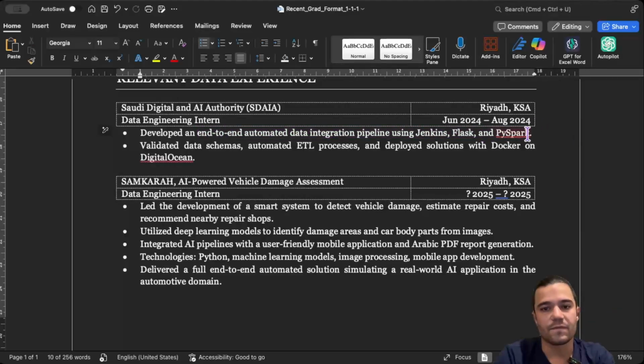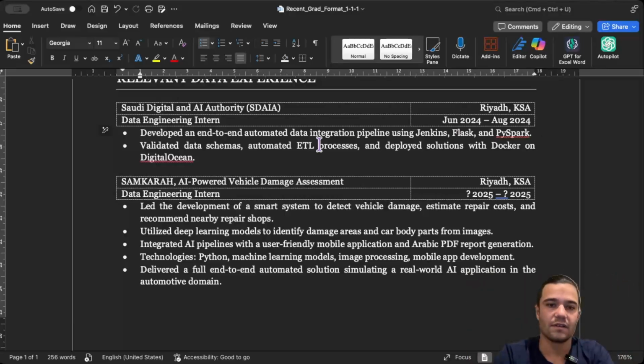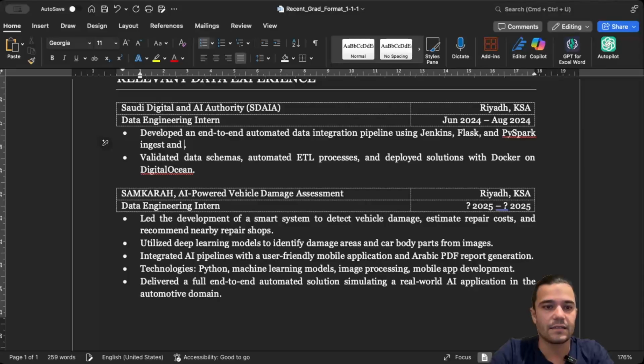So what I tend to do in some of these is I say, here's your action, here's your context, and here's your end result. Now, developed an end-to-end automated data integration pipeline using Jenkins, Flask, and PySpark for what? To ingest and high fidelity data. I'm trying to think of something that would either include more of these skills or the things that they've said.